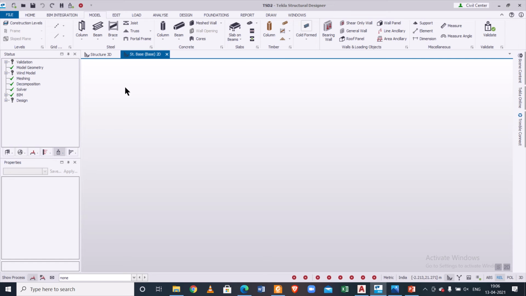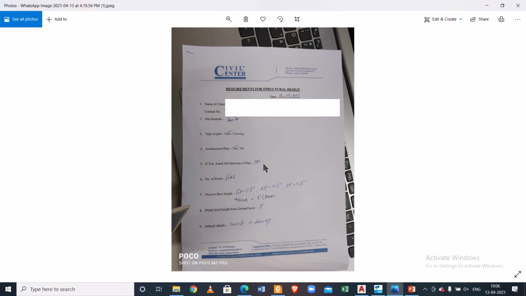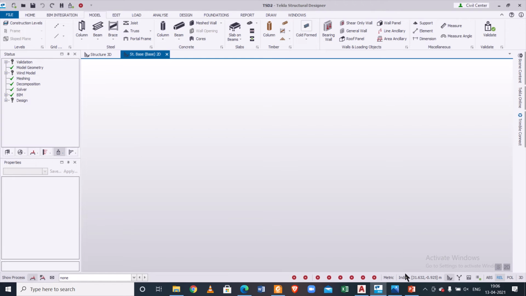Okay, so having done that, now we'll be working on this project and we'll check the requirements first. As you know, before starting any structural design, you need to check the requirements of that particular building, and according to that you'll provide everything. So first of all, here we have created a new file in Tekla Structural Designer.